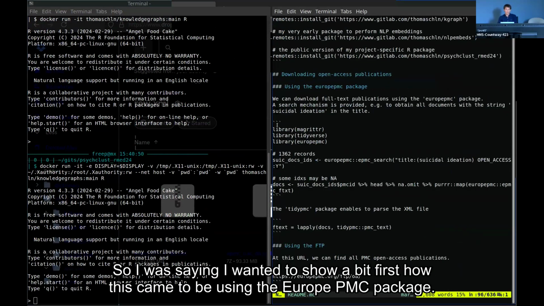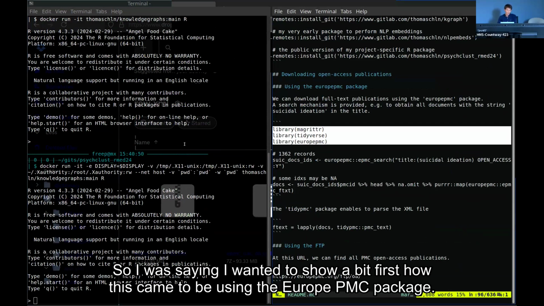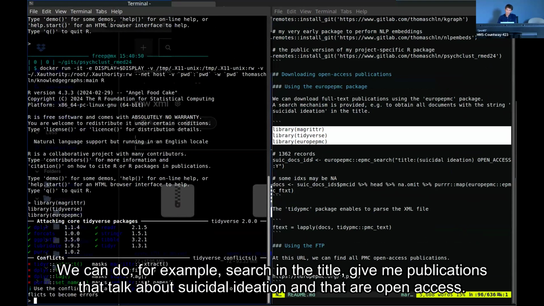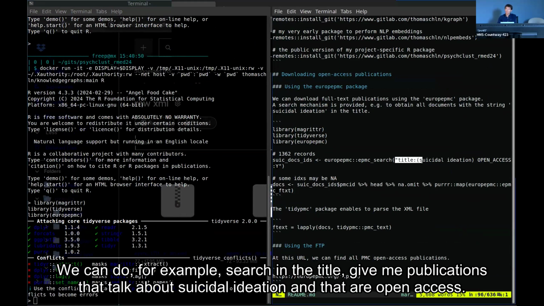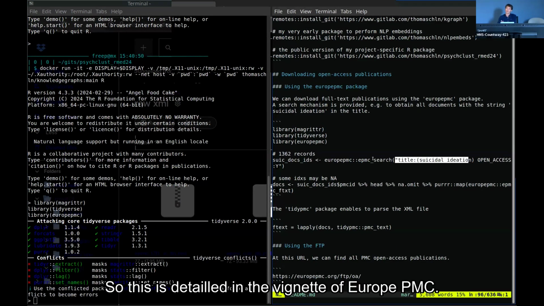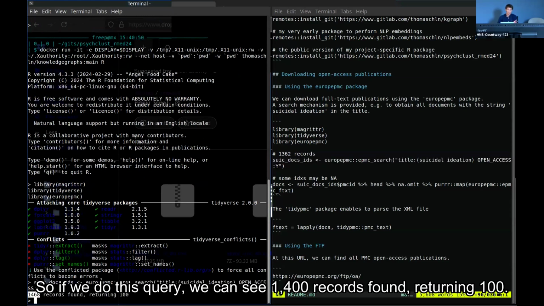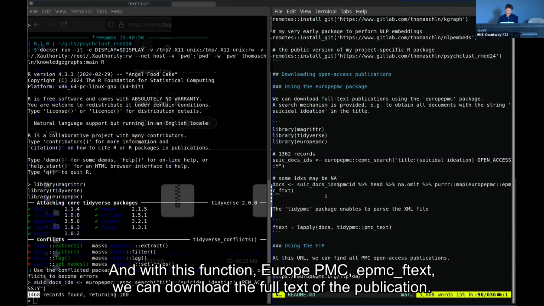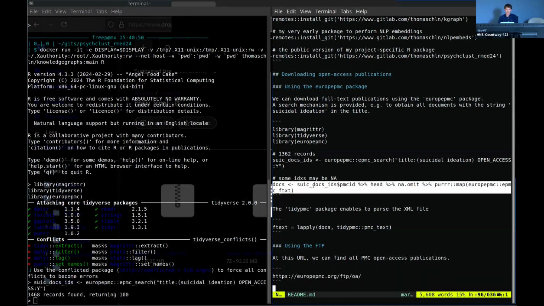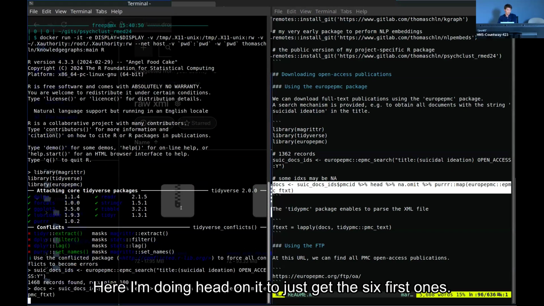I wanted to show a bit first how this came to be. Using the Europe PMC package, we can, for example, search in the title: give me publications that talk about suicidal ideation and that are open access. This is detailed in the vignette of Europe PMC. If we do this query, we can see 1,400 records found, returning 100. And with this function, Europe PMC ftext, we can download the full text of the publication. Here I'm doing head on it to just get the first six ones.